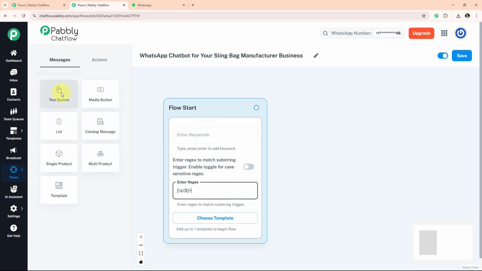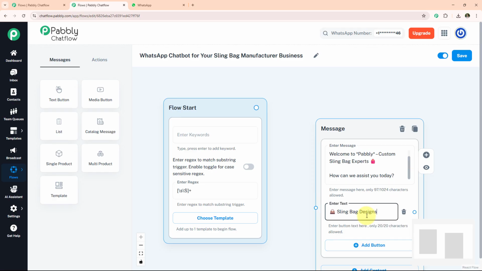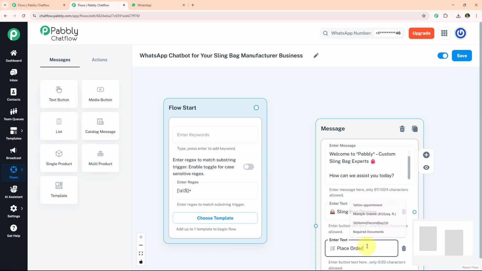Now we take text button and write a welcome message on it. Hey there, welcome to Pabbly Custom Selling Bag Experts. How can we assist you today? Now in this we also add buttons. Selling Bag Designs, Place an order. Now simply connect the flow.